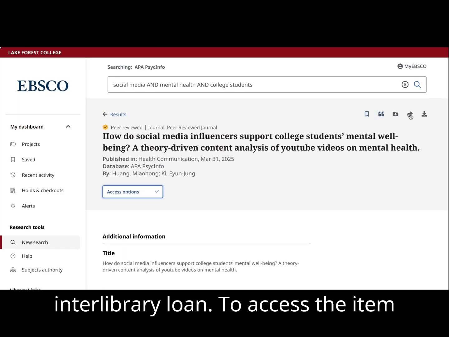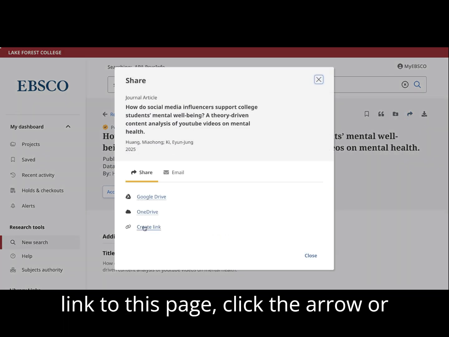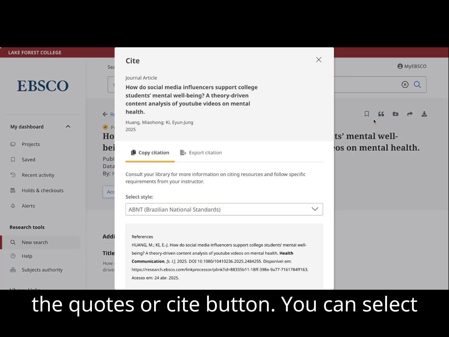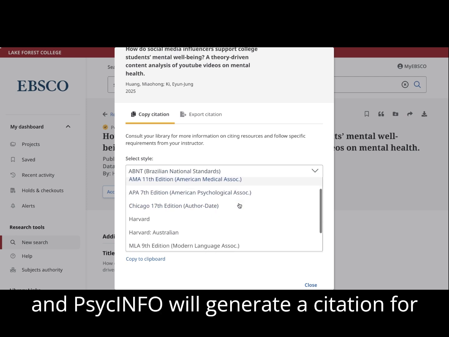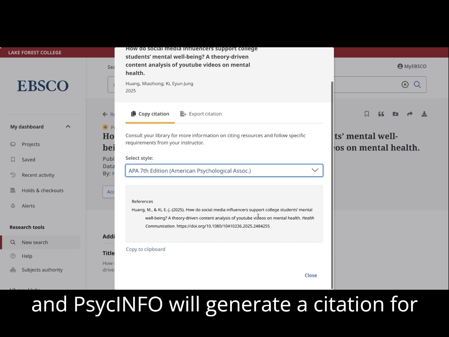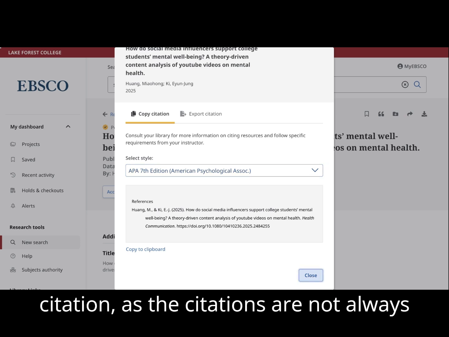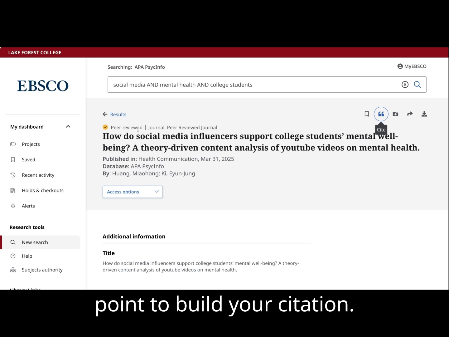To access the item record page later, or to grab a permanent link to this page, click the arrow or share button. To cite this article, click the Quotes or Cite button. You can select APA or the citation style that you need, and PsycINFO will generate a citation for you. Be sure to double check the citation, as the citations are not always 100% accurate, but it is a good starting point to build your citation.